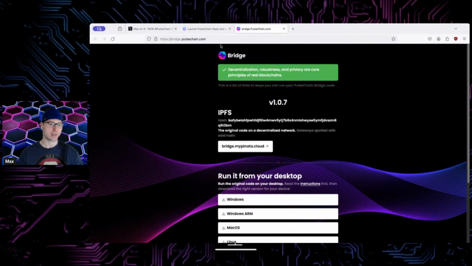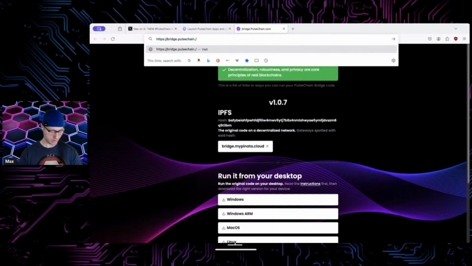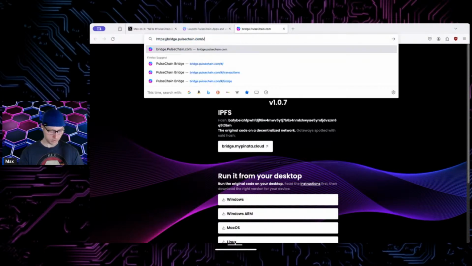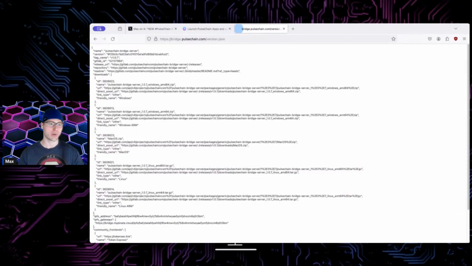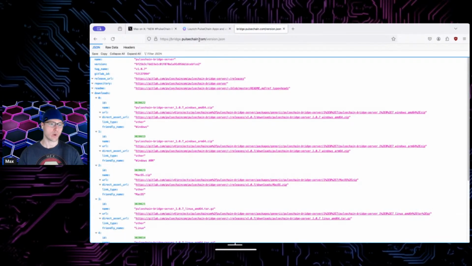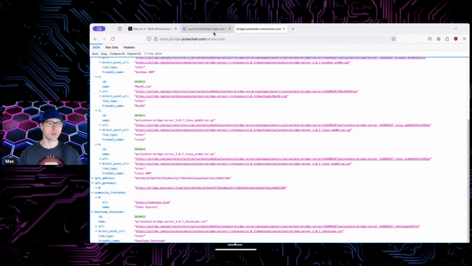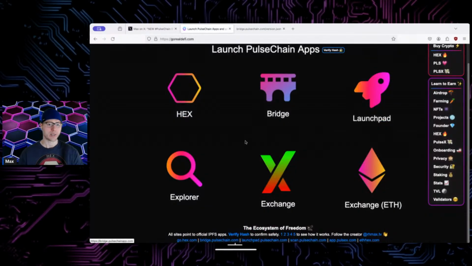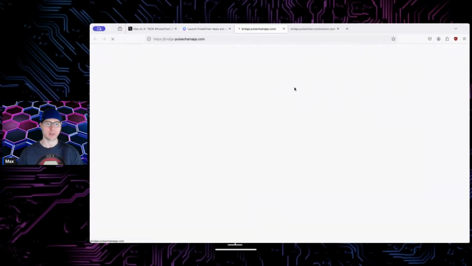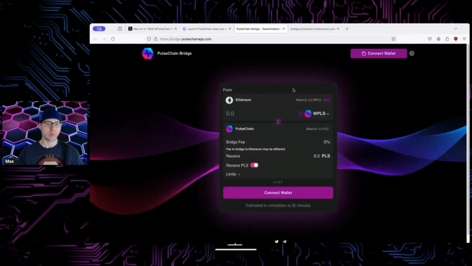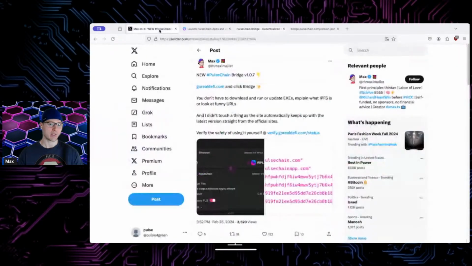The current one is version 0.17. If you want to see where I pull version information from for GoRealDefi, it's the website /version.json. You can see different versioning, the different IPFS links, all the nerd stuff. But if you don't want to do any of that, just go to GoRealDefi, click bridge, because there's a backend script that helps the website keep up to date. And you can see here version 1.0.7.